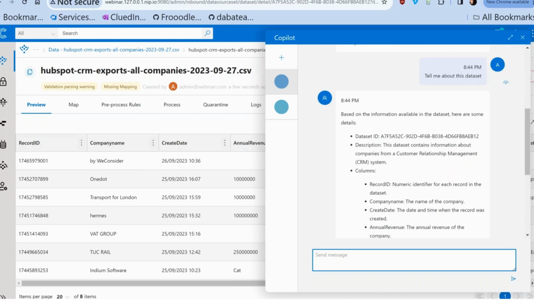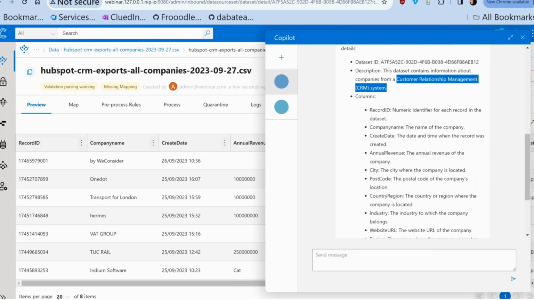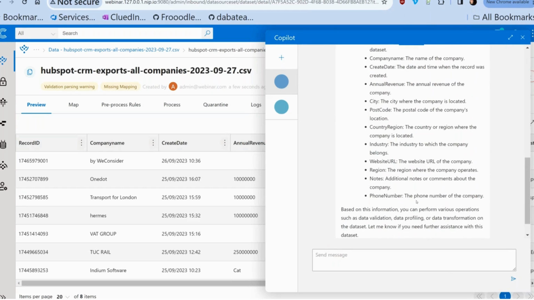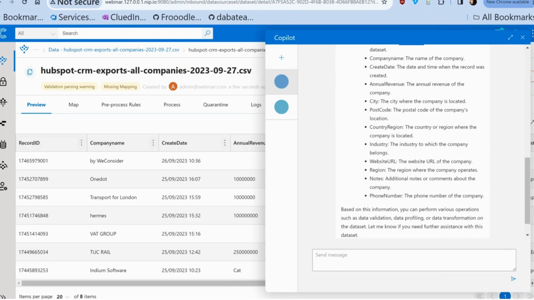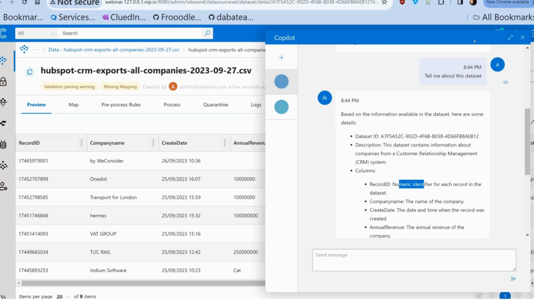And then it comes back and it tells me a whole bunch of things that would be great to know about this data set. For example, it says, this data set contains information about companies. Great. It looks like it's from a CRM system. And as I go through all the columns, it looks like this record ID is a numeric identifier for each record. It then describes all of the columns and even goes on to describe things like possible data validation. It's asking me if I want to know anything more. In this case, it's actually given me enough information to know what I need to do next.